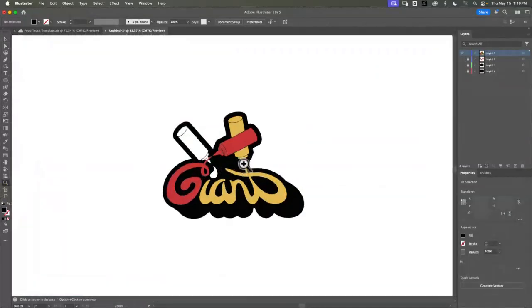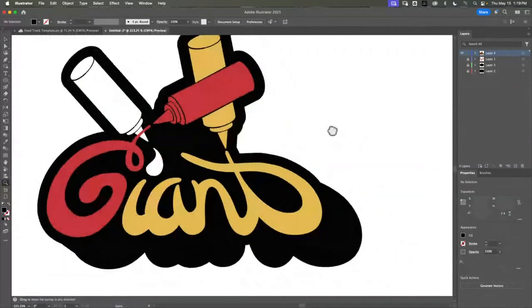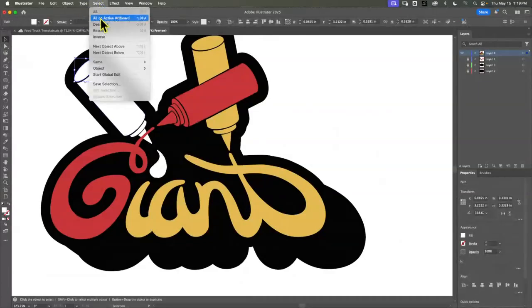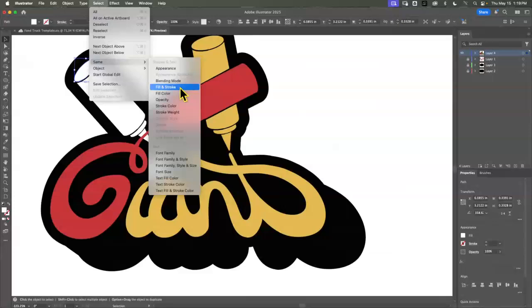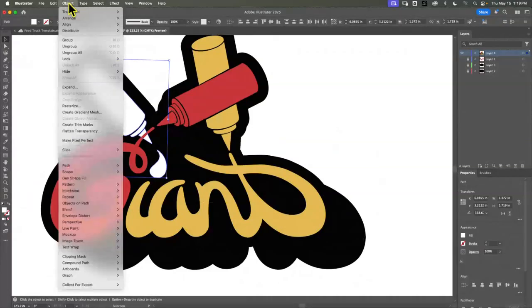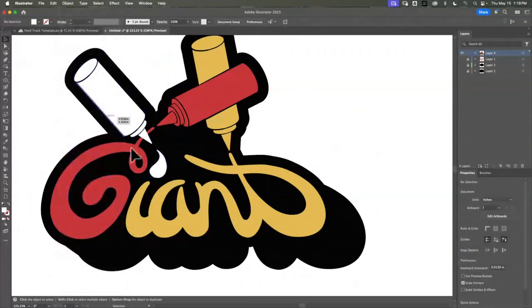So I'm going to zoom in and do it one by one, check and lock. I'm going to select all the white, Select, Same, Fill and Stroke. That should all be white fill. That looks perfect. So I'm going to group it, and then Object, Lock, Lock Selection. I'm doing that so I can grab the background later.